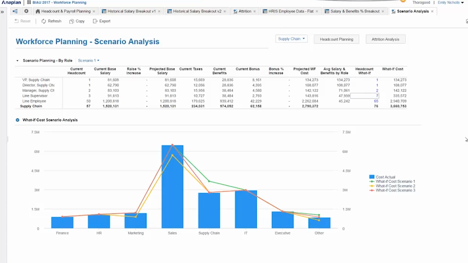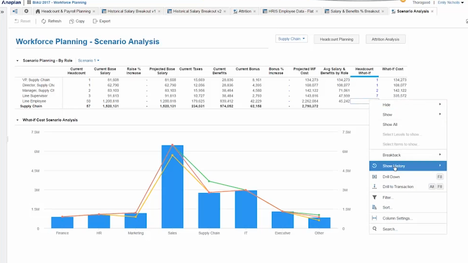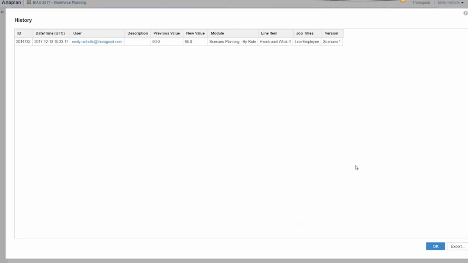Now, say that I've had an afternoon of playing around with scenarios like this, and maybe I've gone to make a cup of tea, and I've come back and I've realized we had the perfect mix about half an hour ago, but I cannot remember for the life of me what we were doing. What we can do is use my 9th favorite feature of Anaplan, which is history. So if I right-click here and say, show me the history of the past 24 hours, it will have an audit trail of who has changed what in that cell.